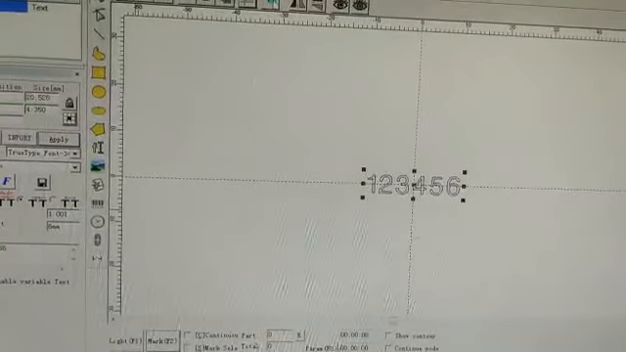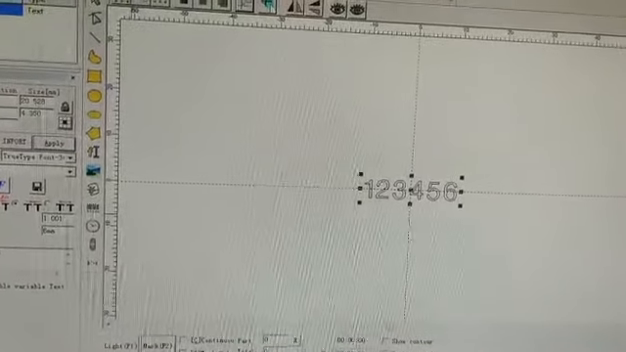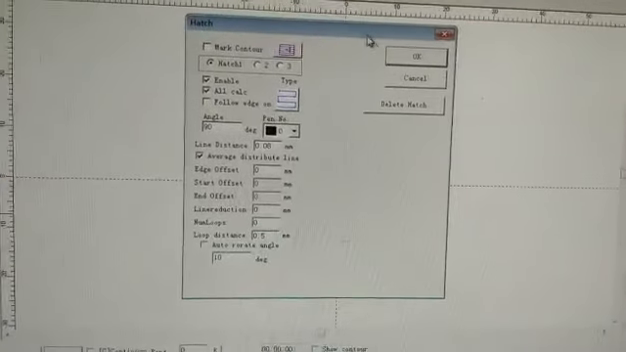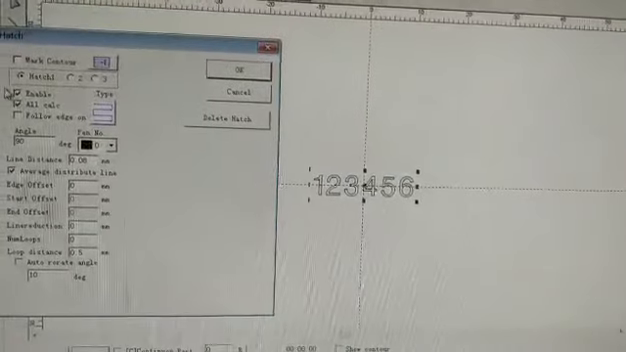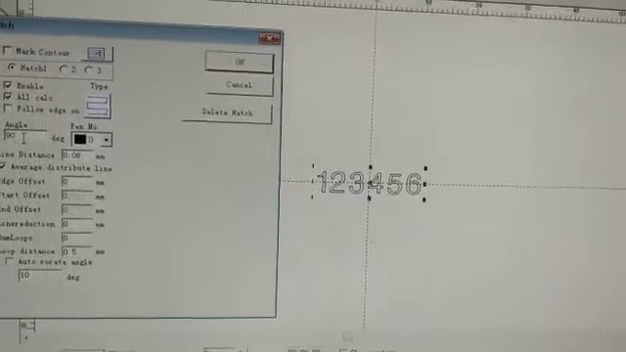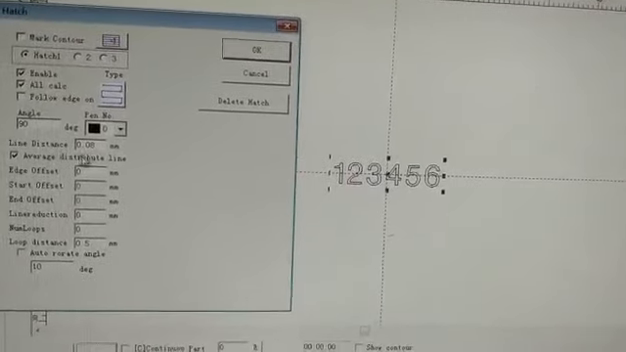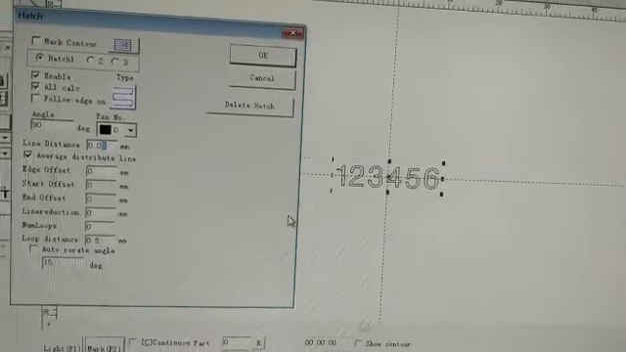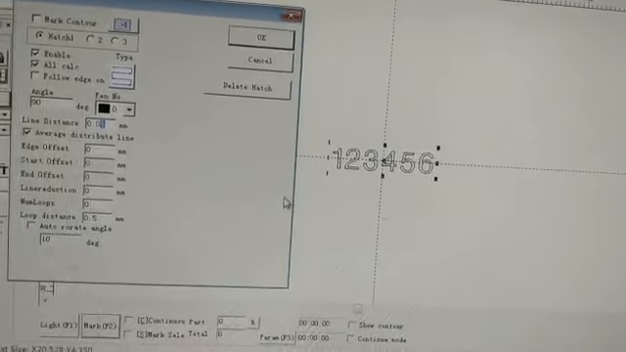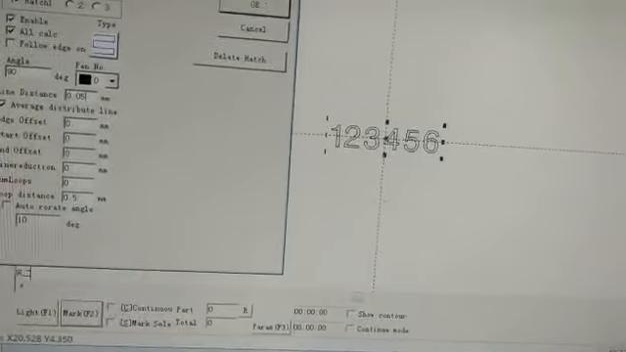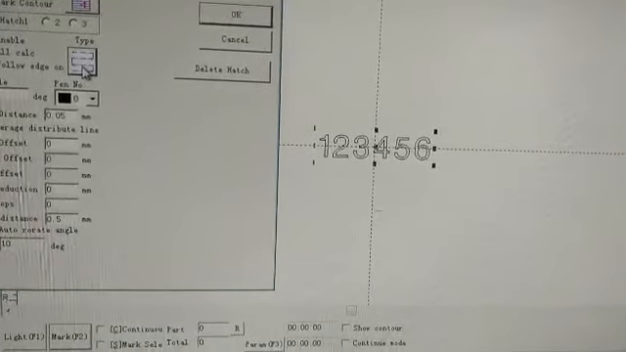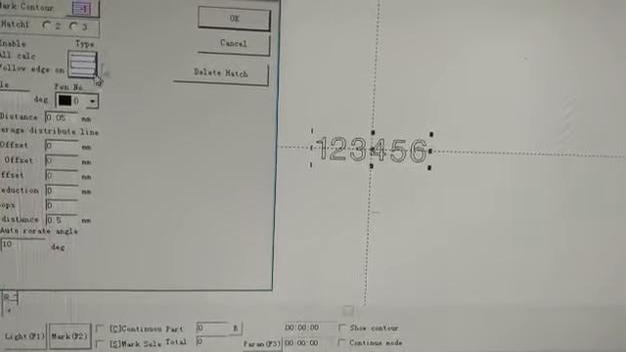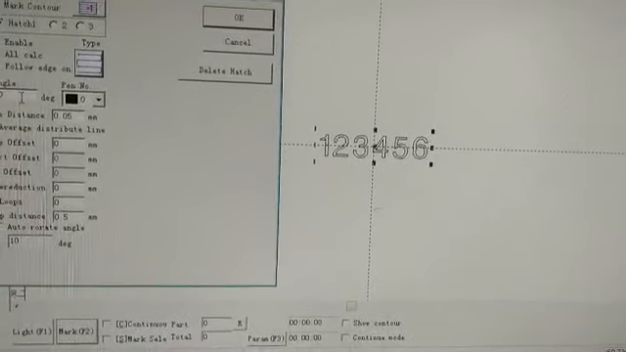Then we need to hatch it. Hatch it here. Engraver first. The angles and the line distance would be 0.03 to 0.05 like this. And then the laser type, we can choose this one. The angles no need to change.